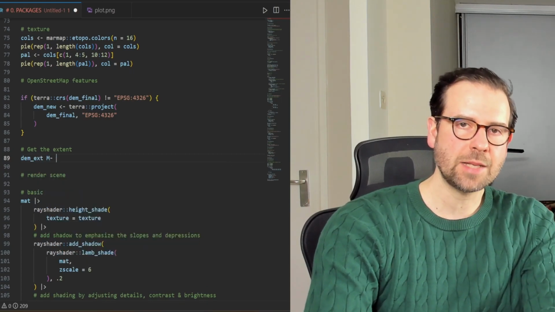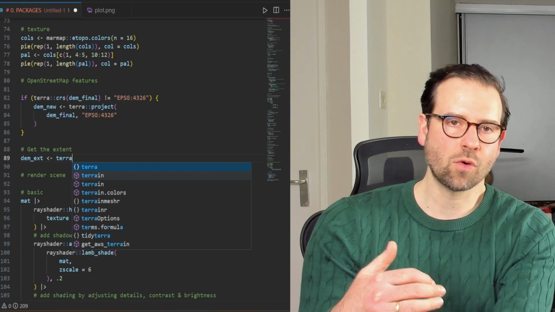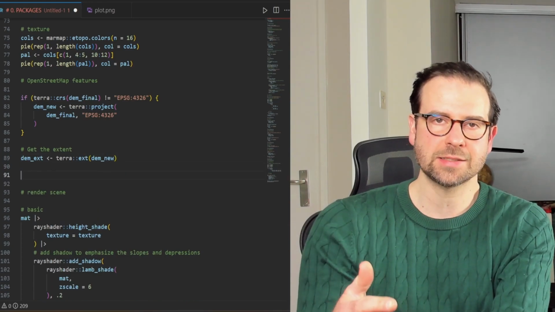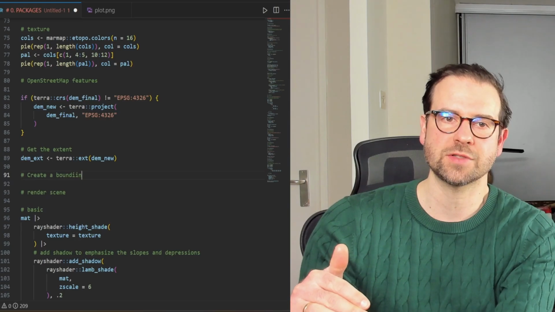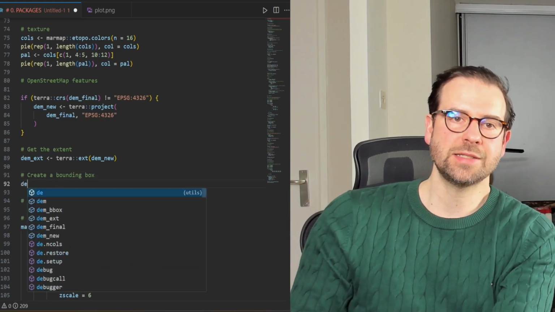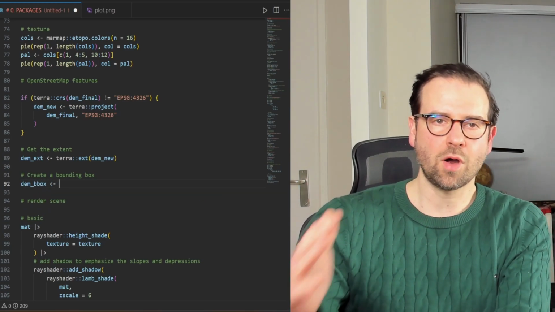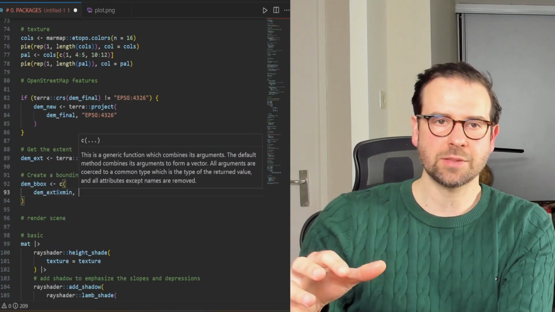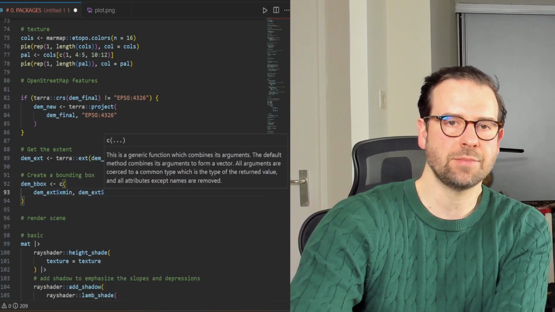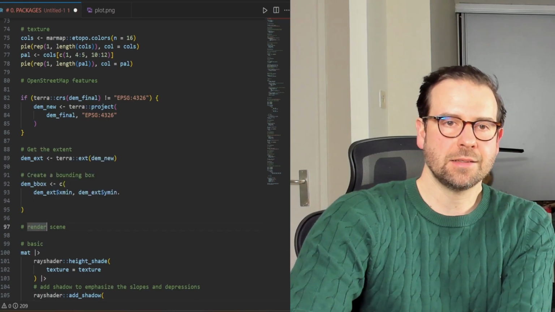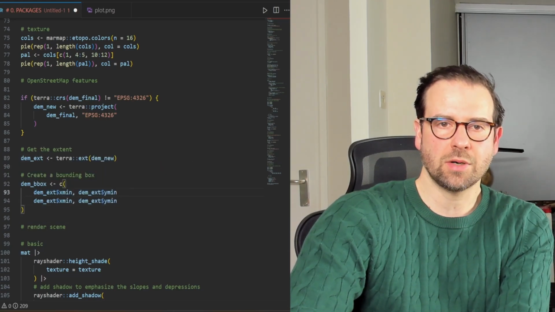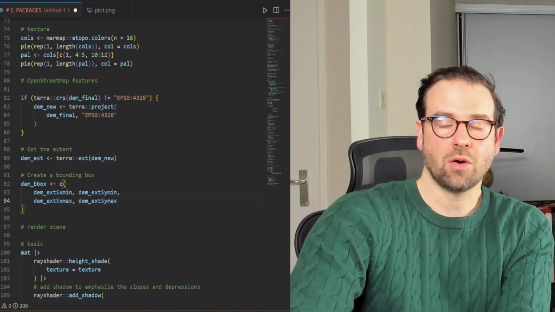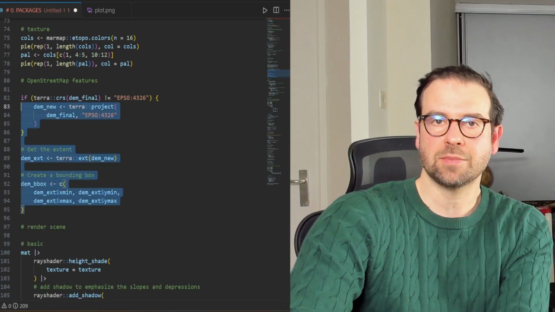And then the next step, I'm going to get the extent for our raster file. So I'm using simply the ext function from Terra, and then I'm passing this DEM new, which has this WGS 84 coordinates reference system. And then in the third step, I will be creating a bounding box from this extent. So basically, I'm just taking the 4 coordinates of the bounding box from this DEM extent, and using this, I can pass it in the next step to osmdata and fetch the OpenStreetMap data for this extent.